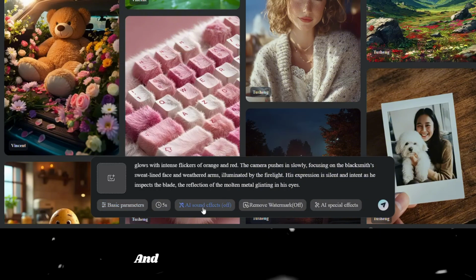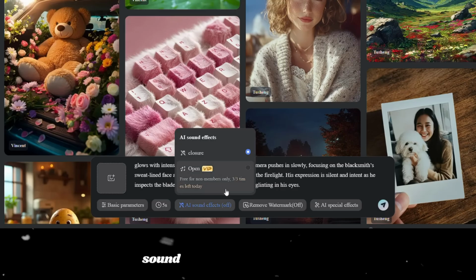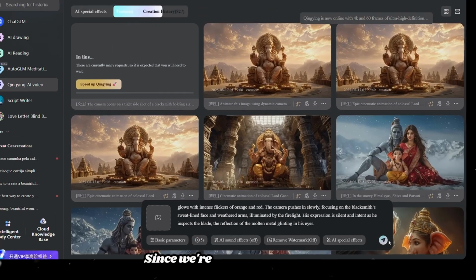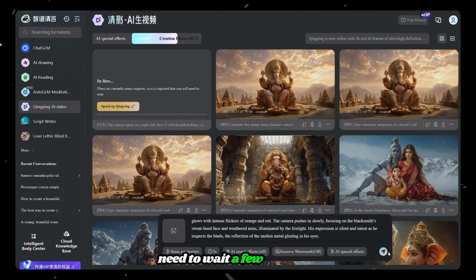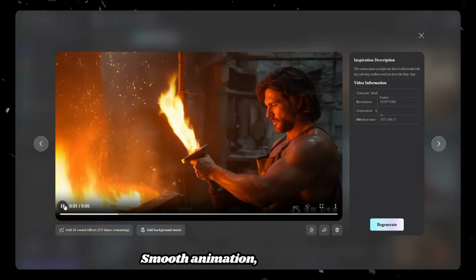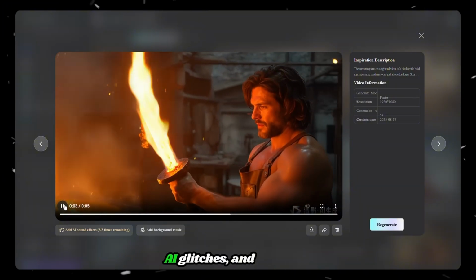Now, let's hit generate. Since we're not paid users, we'll need to wait a few minutes. For me, it took about 7 minutes to generate. In the end, the result was very impressive. Smooth animation, no awkward AI glitches, and overall a super clean look. But the video does contain a watermark.